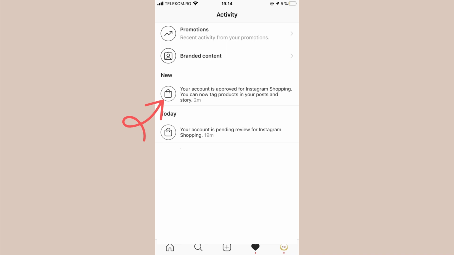Once you are approved, you will be receiving a notification such as this one on your Instagram account. The notification will say start tagging product when you are approved, and it will look something like this. And you'll be able to go and connect your catalog to your Instagram account and start tagging products. Here is how you connect the right catalog to your Instagram account.